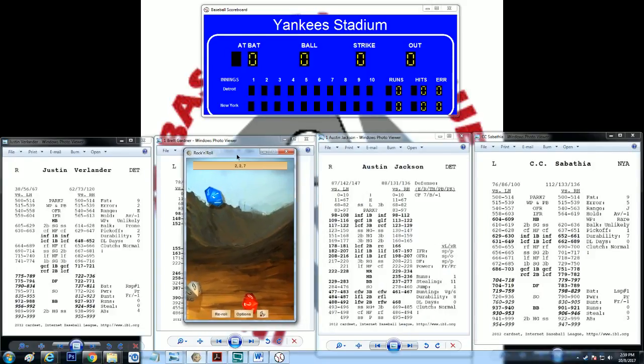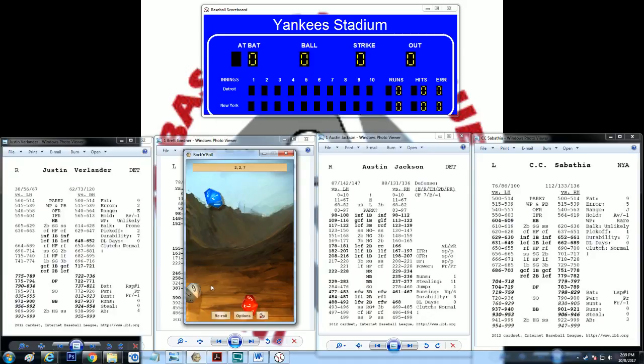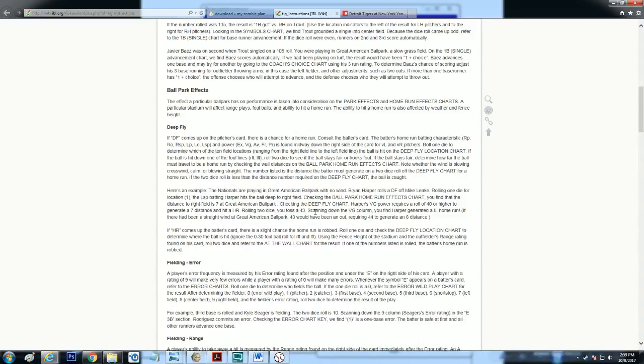Let's see here. So we're going to be doing this side first here. CC Sabathia versus Austin Jackson. All right, but before we even get the game on the way, we're going to look at the instructions here.